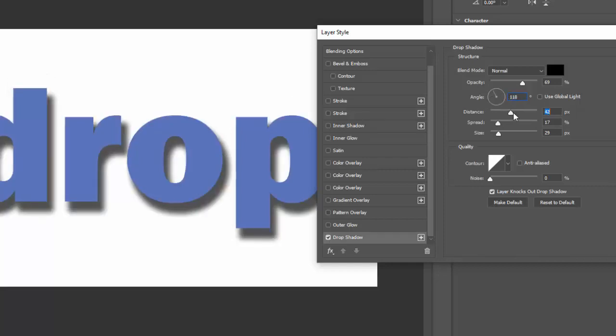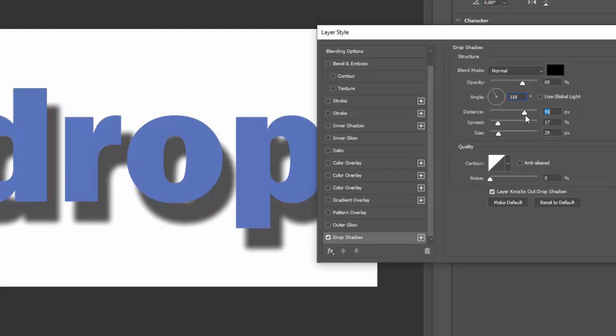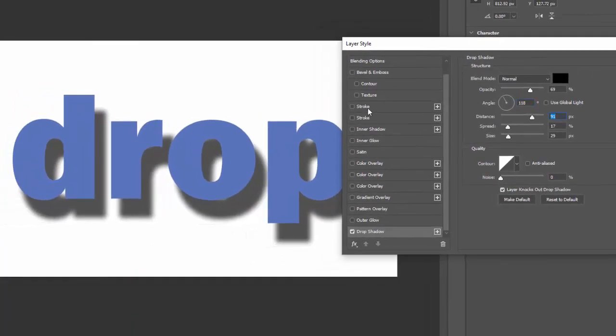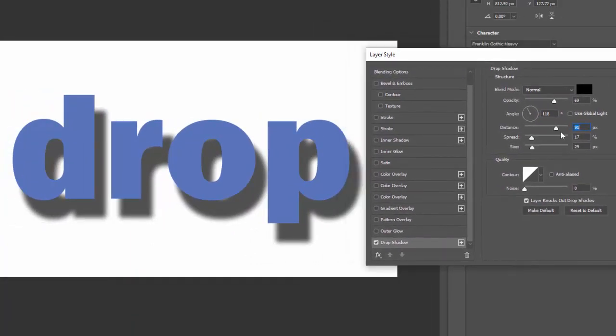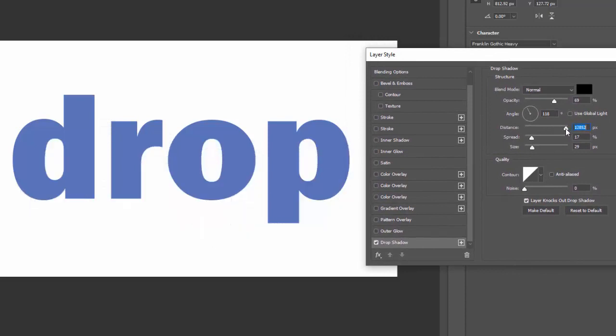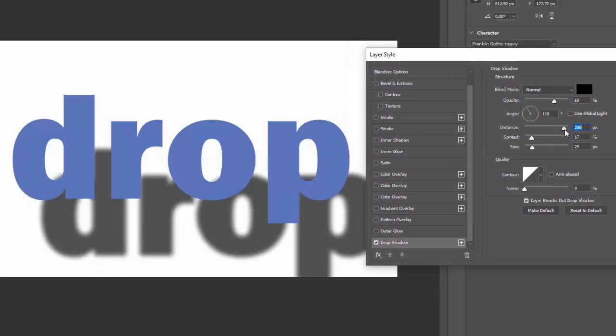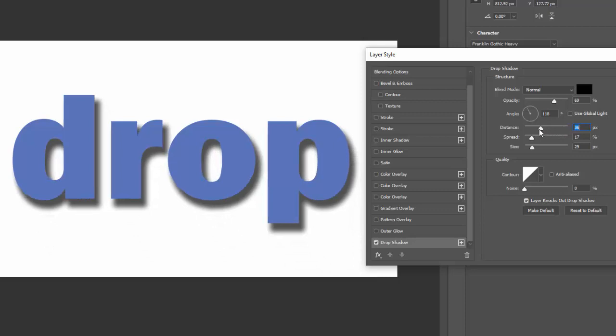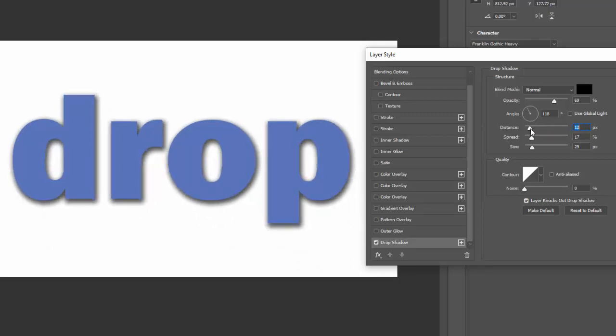Your distance shows how far away it is. If you go way big, then it makes it look like it's really hovering off the ground, and if you go really small, then it gives you a nice little subtle one.